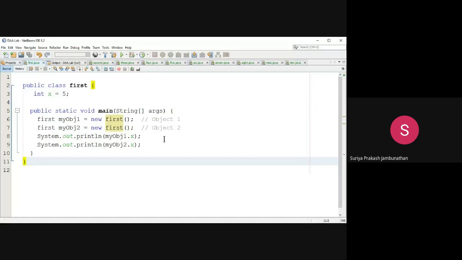So what I did here, I created an object for the class first. So how to create an object for the class? Class name, space, object name is equal to new class name. This is the way we have to create an object for the class. Now I am creating the second object for the same class first: first obj2 is equal to new first, open parenthesis, close parenthesis, semicolon.